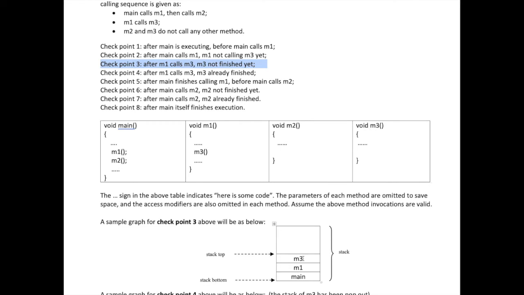When M3 completes, we pop this off. So M3 will pop off. So then we'll just be left with M1 and main. So now we're in M1. We're continuing to execute code here. So now M1 completes. So M1 goes away. And now we're left in main right before M2 starts executing.